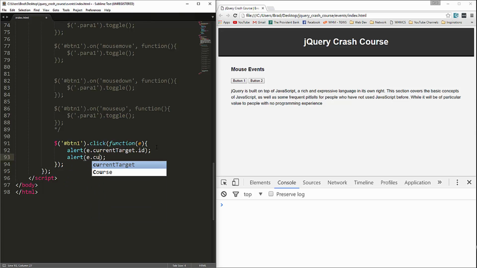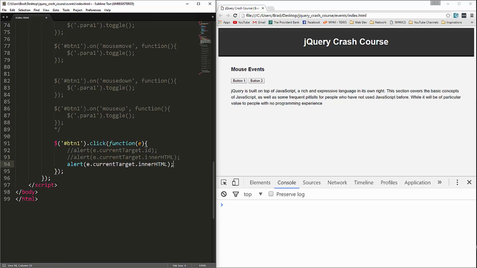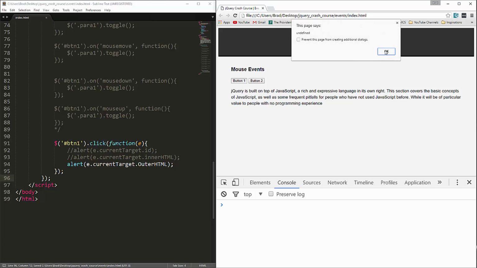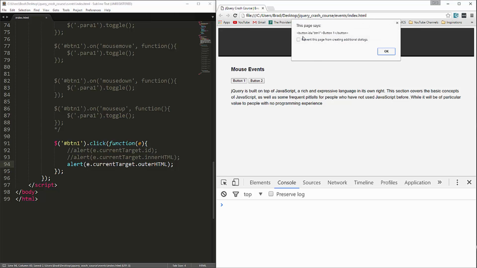So we'll say e.currentTarget.innerHTML, and then I'm just going to comment that out, and it gives us button 1. Okay, let's copy that, and we can also get the outer HTML, which will basically include all the tags and stuff. Let's see, undefined. Oh, I put an uppercase O. And now you can see we get the actual button tag and all that stuff.